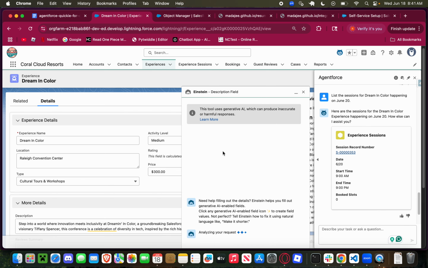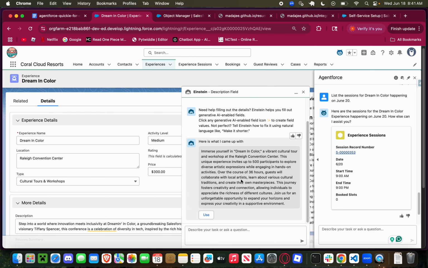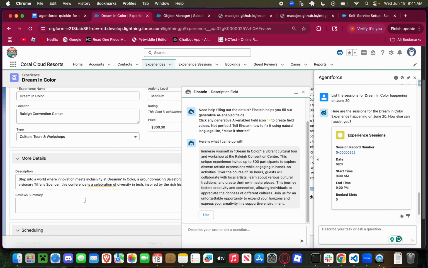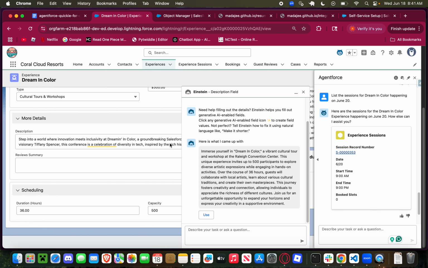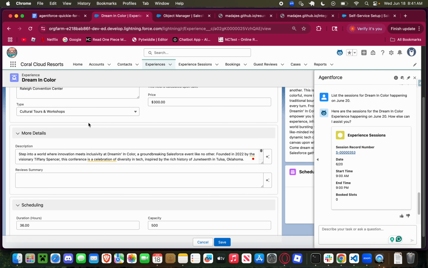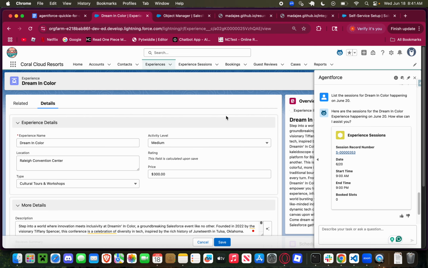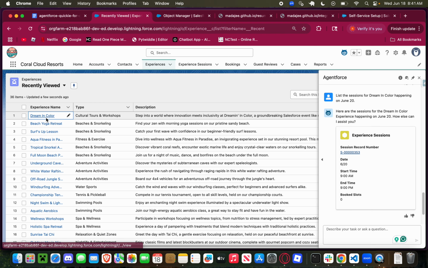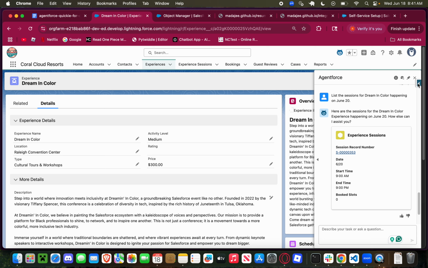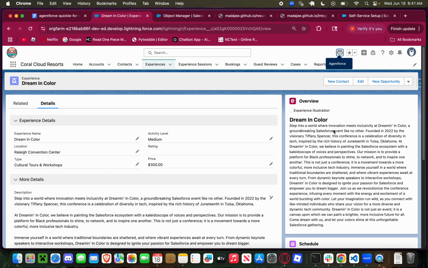A star icon pops up, which is going to call the LLM, and then you can use different prompts to get the appropriate description, and then use that description to populate the Dream in Color description field. Once you do that, you will get an experience record something like this. One sec.